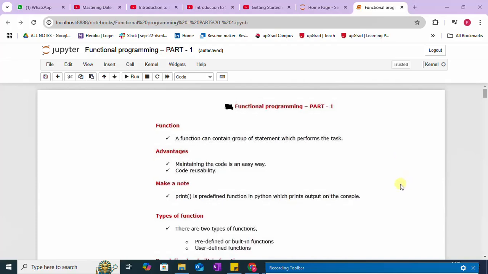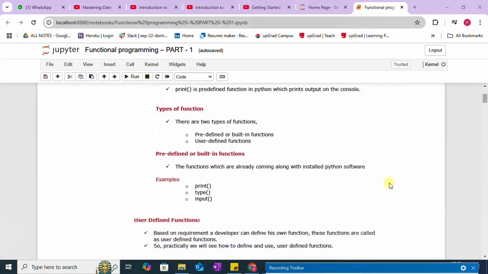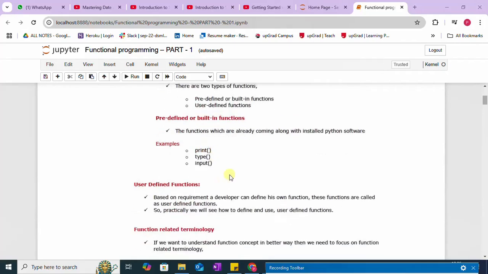Now, what are the different types of function? There are majorly two types of function. One is predefined or built-in function. Another one is called user-defined function. Coming to predefined or built-in functions, for example, as I have told you before, print. So print is a predefined, built-in function. Then type: to know the data type of a variable, we use the type function, which is a predefined function. Similarly, to read input from the keyboard, I'm using the input function, which is again a predefined function.